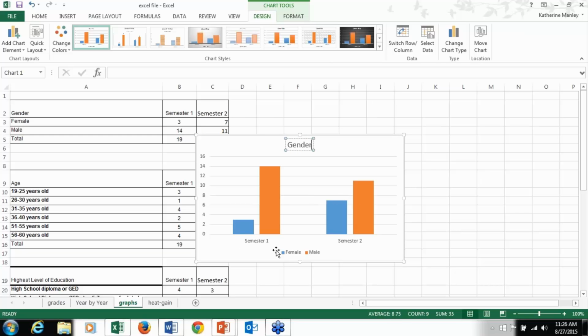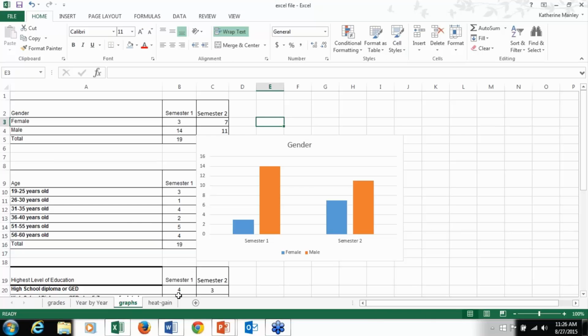You can see the blue are the females and the orange are the males. I can add a lot of elements to it. I can do a lot of different things. I can insert that into a PowerPoint. So it's that simple to do charts and graphs if you ever need to do those.